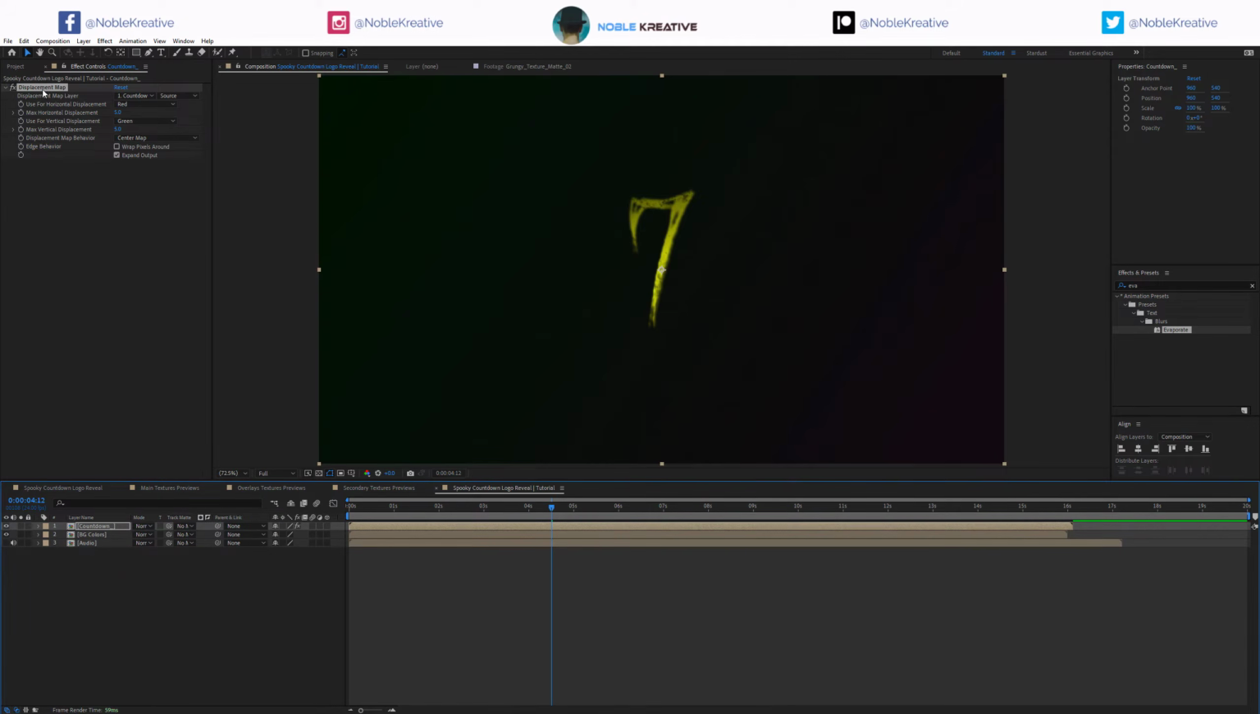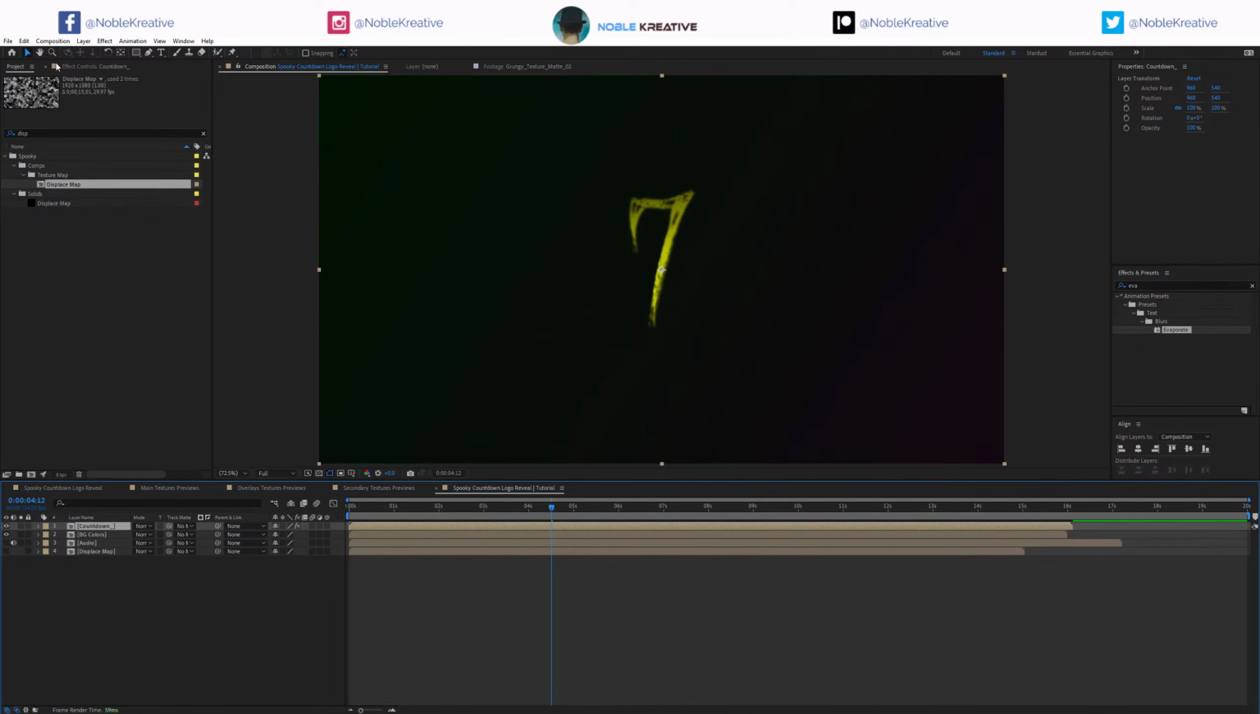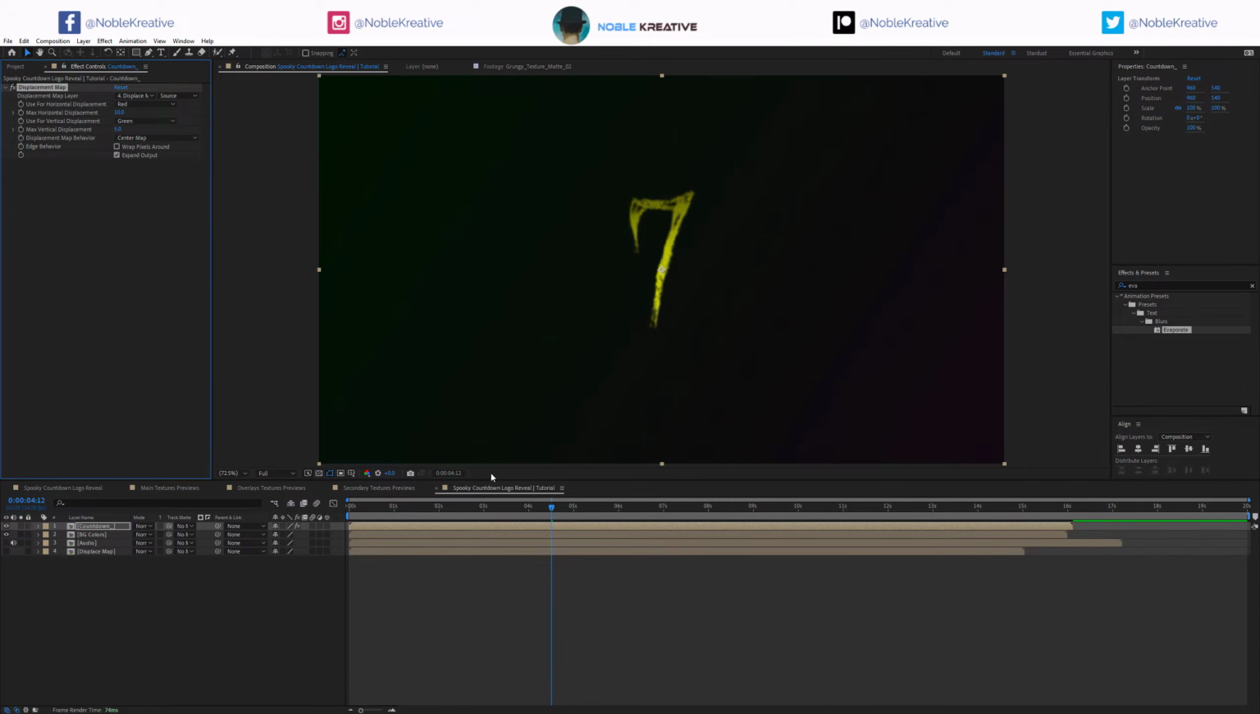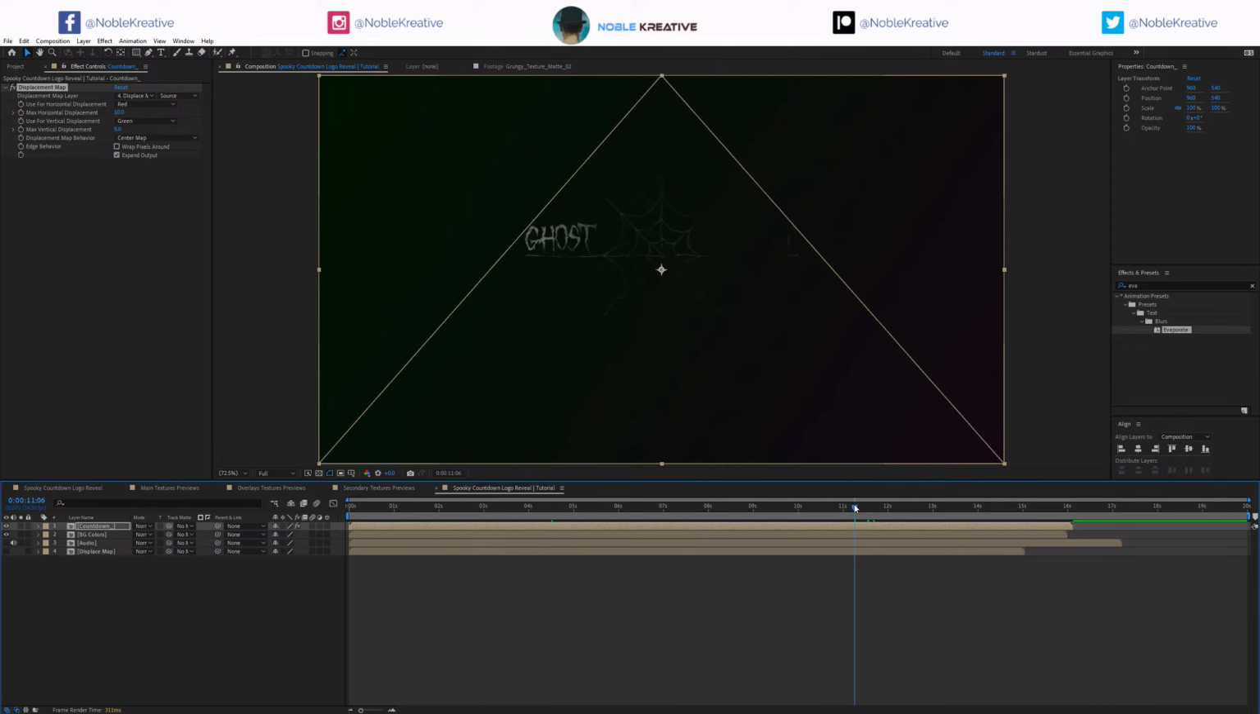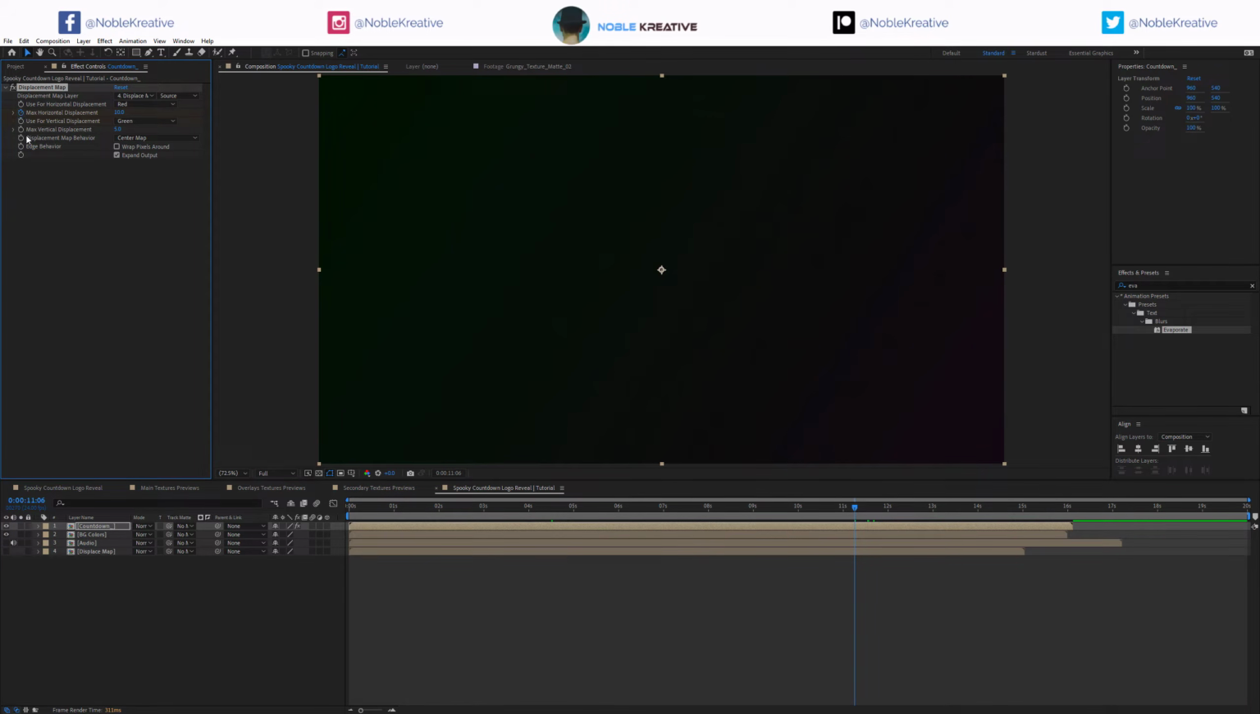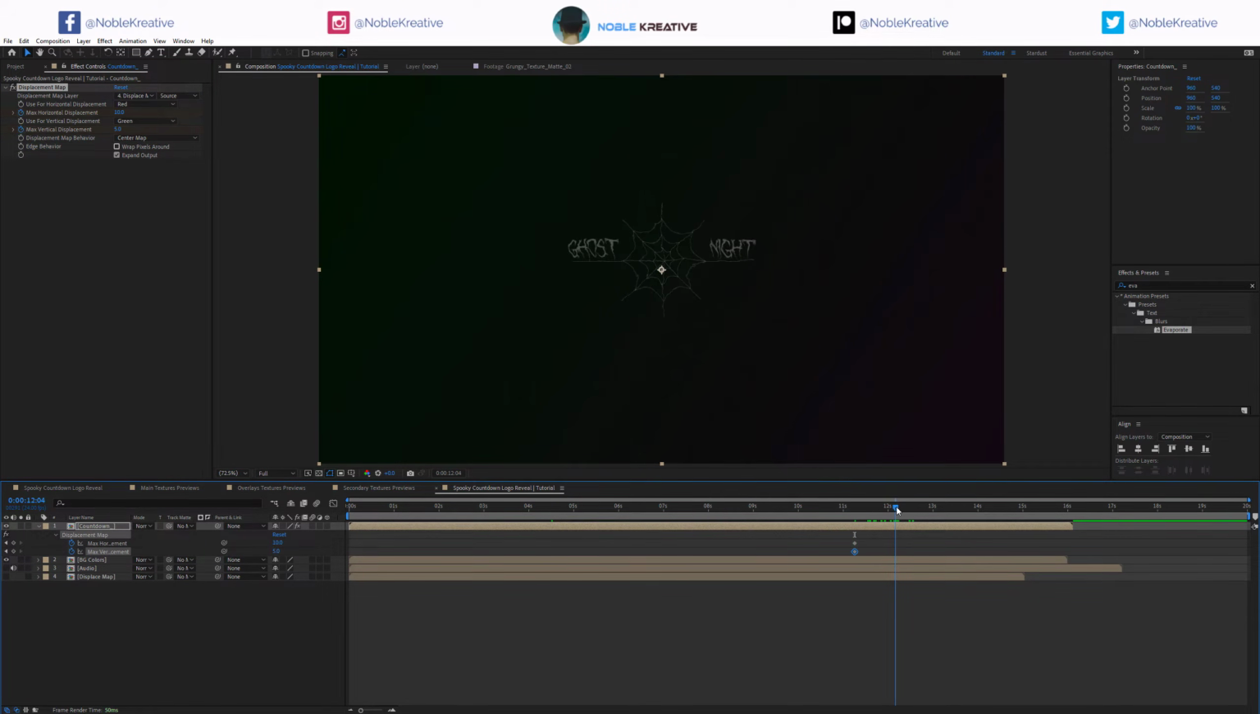So let's add these and use it with displacement map, and we want to animate out these at the end as well. So just add a keyframe on vertical and horizontal here, and we want to zero out that, so we don't want to distort the logo at the end here. Let's easy ease these keyframes and probably make sure just around there.